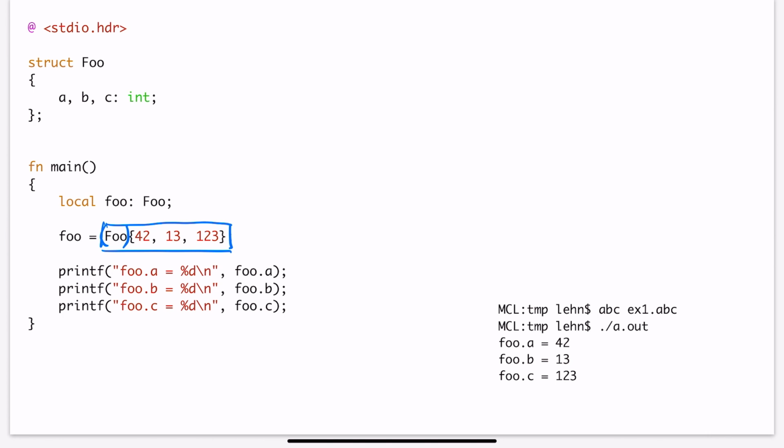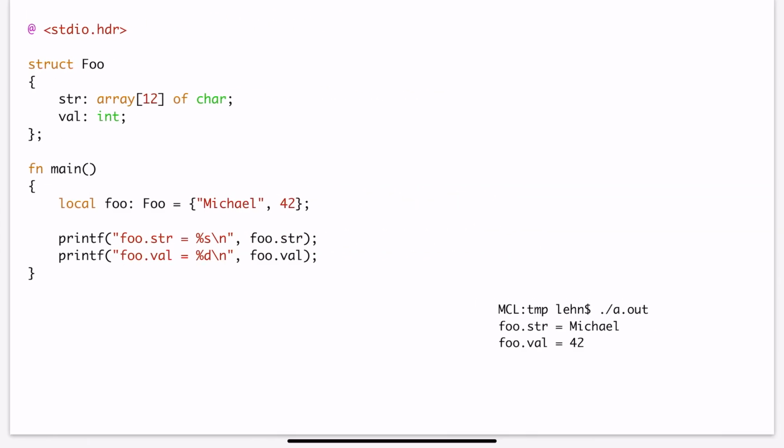Okay, so but that's it for this video, for the first contact with structs in ABC. In the next video I will show you a more interesting example, a struct where the members do not have the same type, where it actually makes more sense to use a struct.